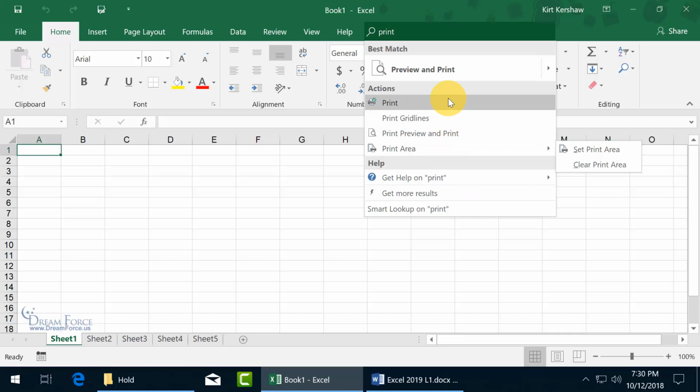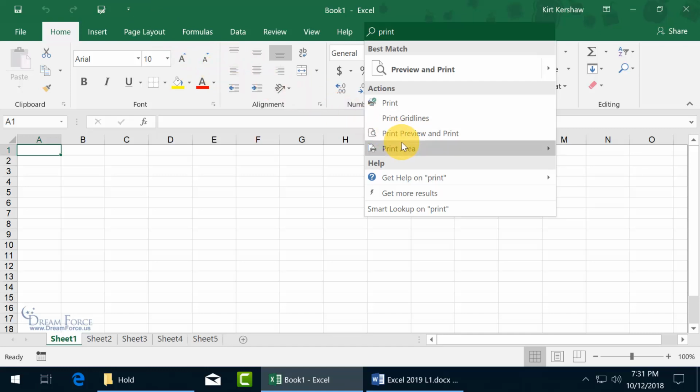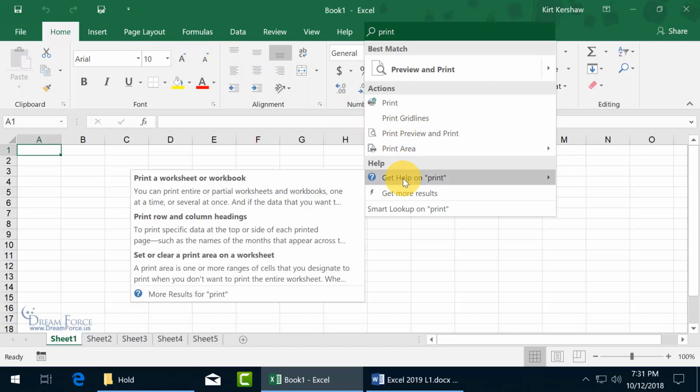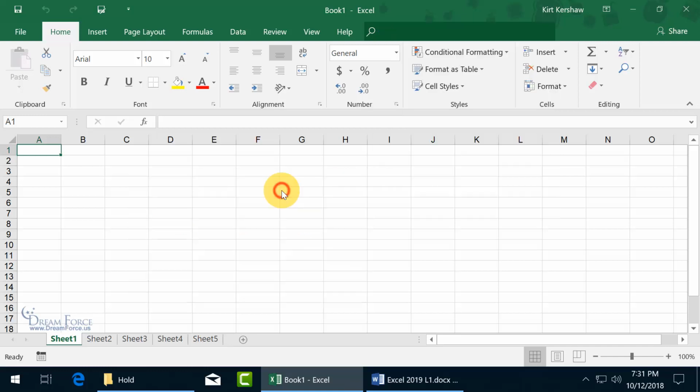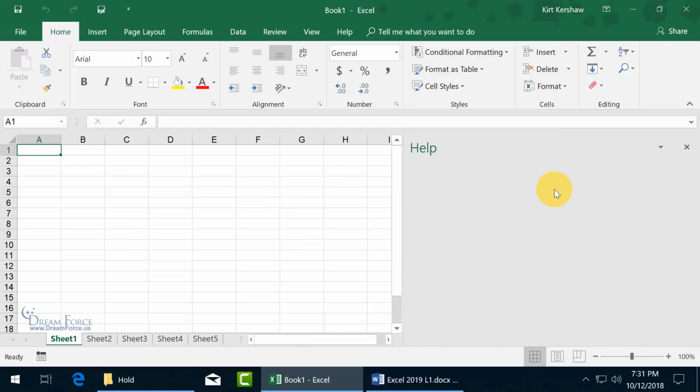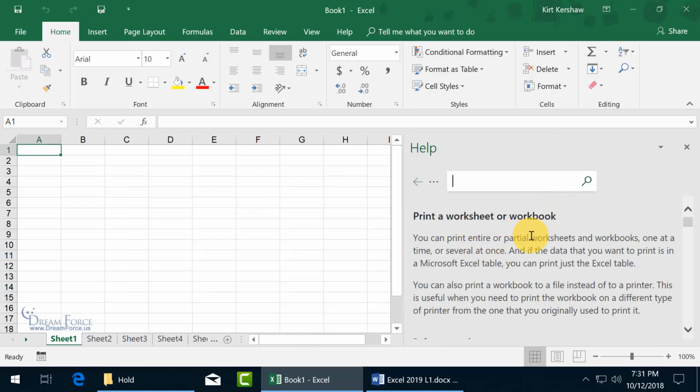But if you don't want to perform any of these actions, the commands, which is the same command that you can put on your quick access toolbar or find on one of the tabs on the ribbon in a group, you can also get extra help like print. What does that mean? And you can hover over it and it says, hey, you can print a worksheet or a workbook. Go ahead and click on it, opens up the task pane over to the right so you can read more about it. Print a worksheet or workbook.